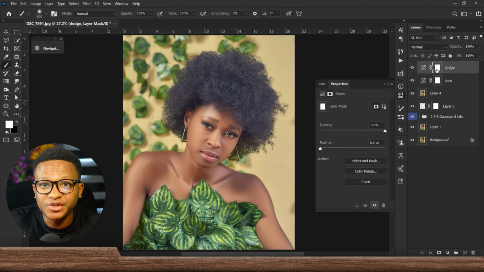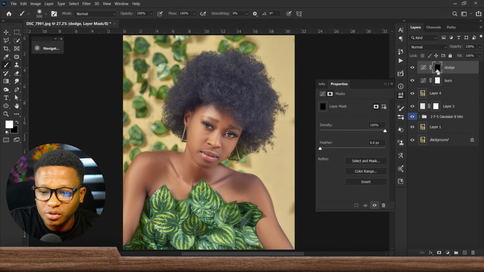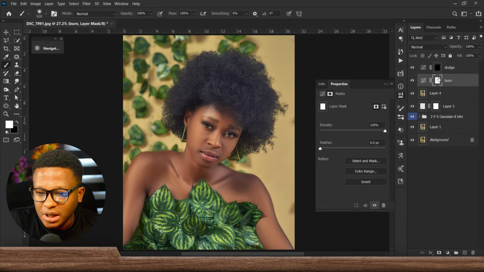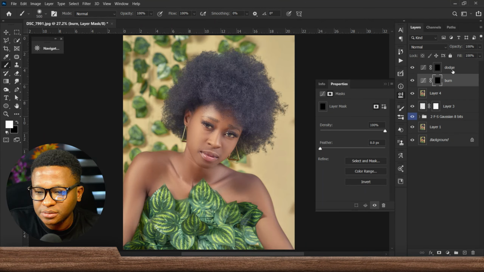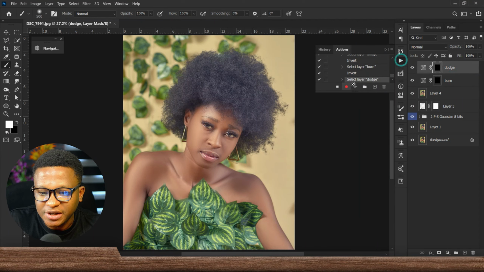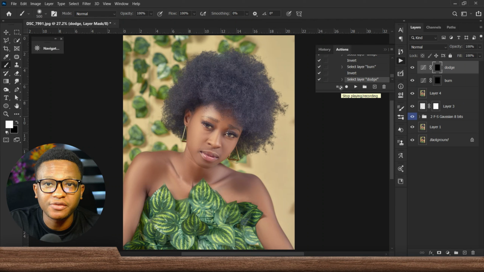And that is basically that. Then I will select each of the layer masks and click on Ctrl I to invert them. I'll do the same for the burn as well. And then I can stop my actions here. So my actions has been set, but that is just half of it.